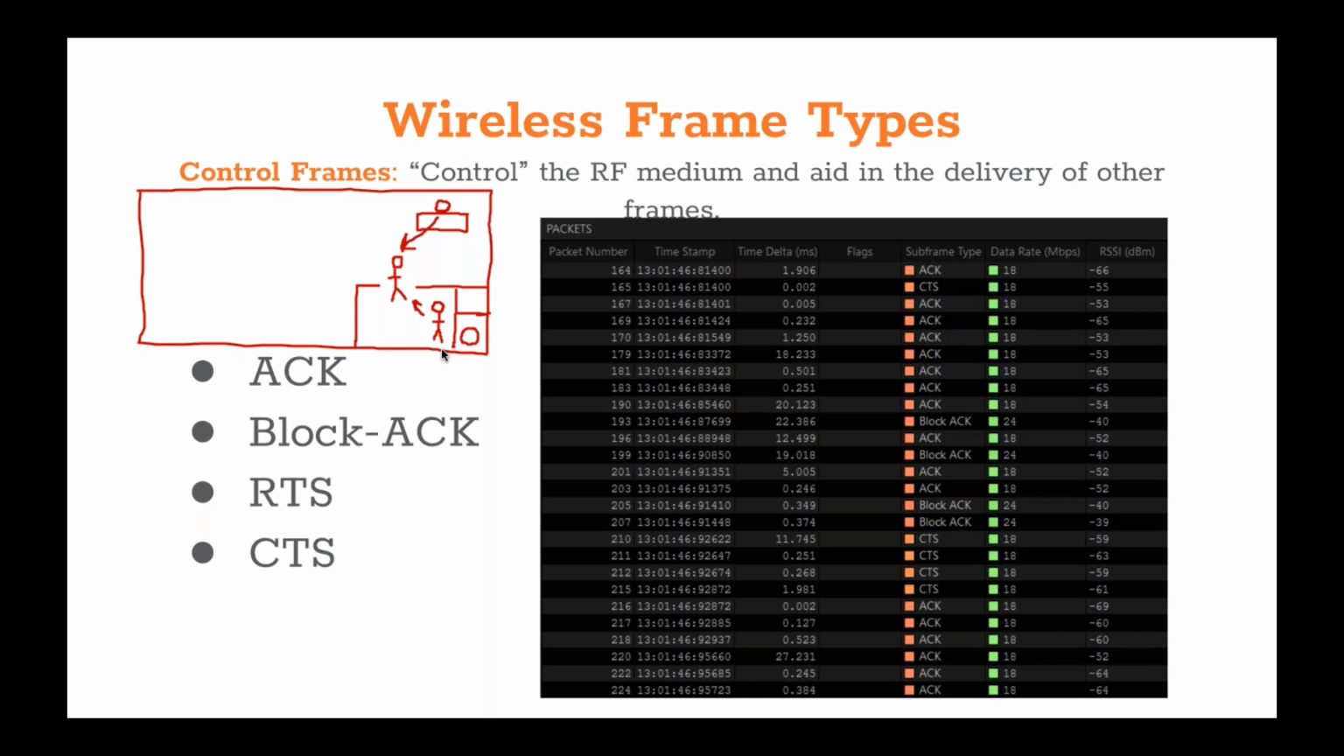That's a hidden node problem. All you'd have to do is turn me into an access point. Please don't do that. But you turn me into an access point, and then they will both be client devices, and bam, that's a hidden node problem in Wi-Fi. RTS-CTS helps us avoid those problems.